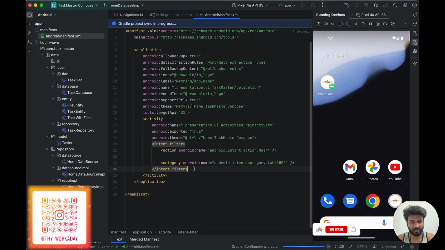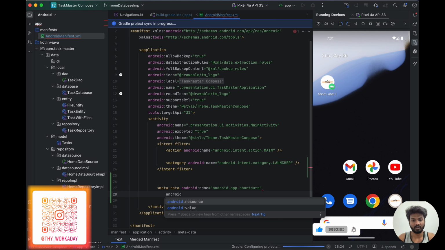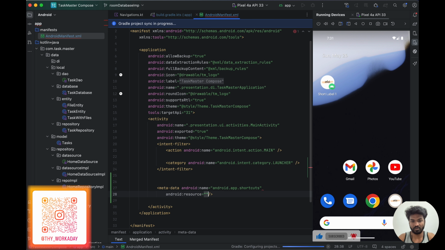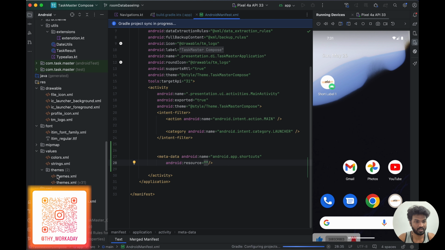Inside activity, we need to add a tag called meta-data, with android:name. This name should be shortcuts. The shortcuts will be assigned to android:resource. The resource should be at XML. We don't have a resource right now, so we'll create one inside this XML folder.